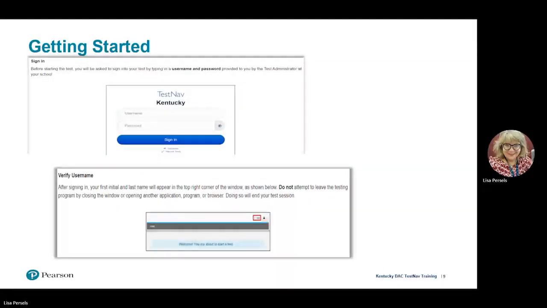As they proceed through the tutorial, they'll see a sign-in page where they can practice typing in a username and password. And they will also see a screen where they can verify their username. After they sign in, their first initial and last name will appear in the top right corner of the window, as shown below. Do not attempt to leave the testing program by closing the window or opening another application, program, or browser. Doing so will end the student's session.